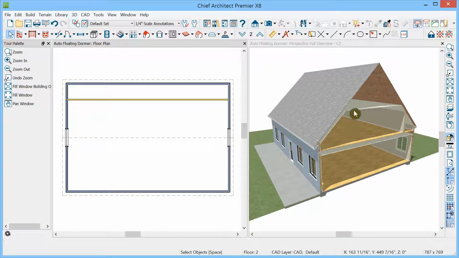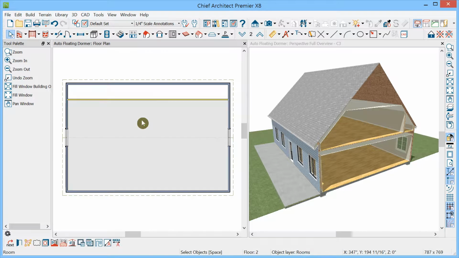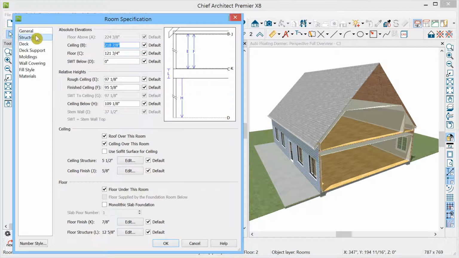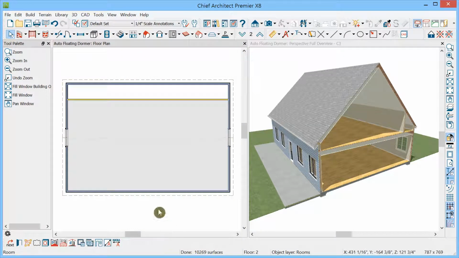I'm also going to remove the flat ceiling platform. I'll double click the room, and in the Structure panel, we'll uncheck Ceiling over this room. So we no longer have the flat ceiling platform, and we'll place our dormers here in this room.